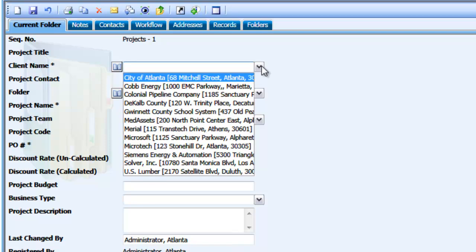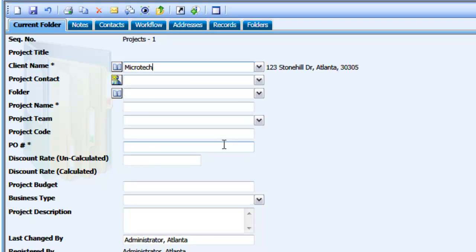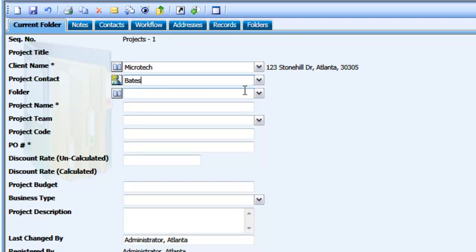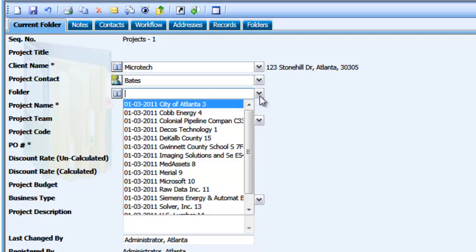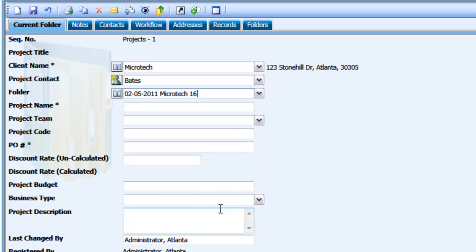We'll choose the client that we're going to do the project for. In this case, it's Microtech. We're going to choose the contact for Microtech. That's going to be Kathy Bates. Then we are also going to link this to our client folder for Microtech. We create these previously, and we create one for every client that we have.